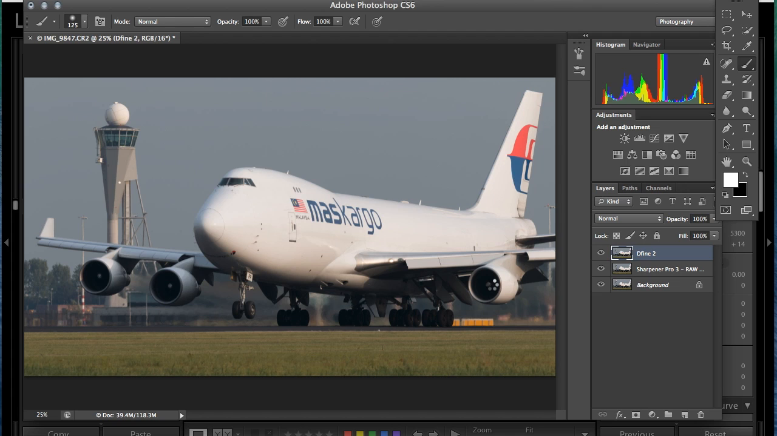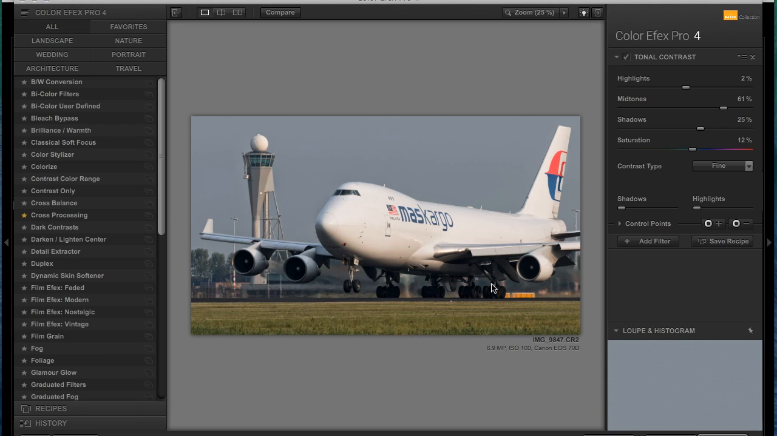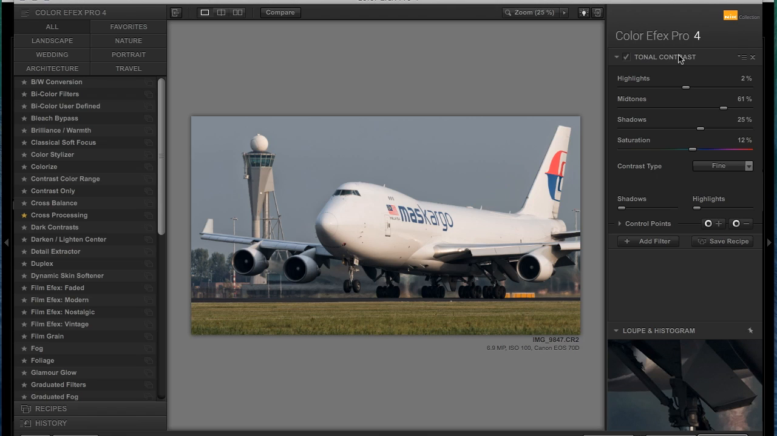contrast. I prefer to add contrast in Color Effects Pro because I've got more control over it than in Photoshop. I guess maybe because I understand it more in here. But I'll show you what I do in a very general sense: tonal contrast, detail extractor, and bleach bypass. With a shot like this at sunset, I'm going to add a little brilliance and warmth to finish it up. So, how do we do it?